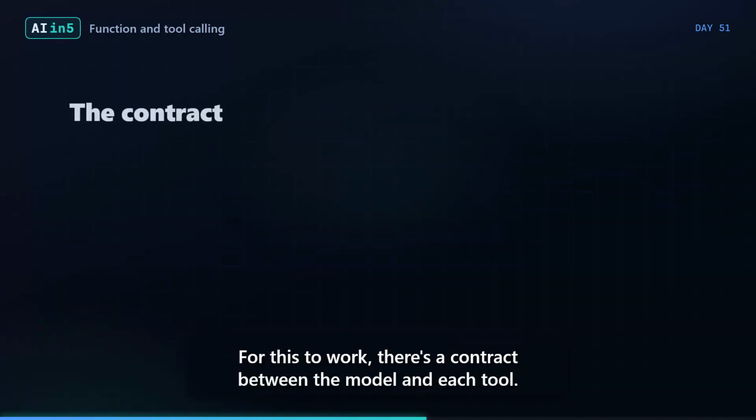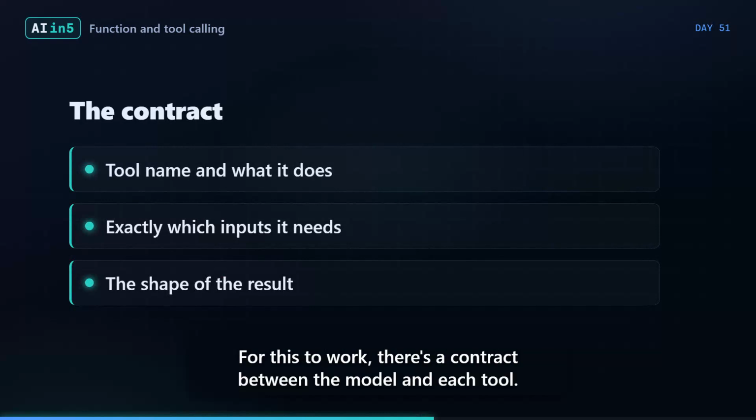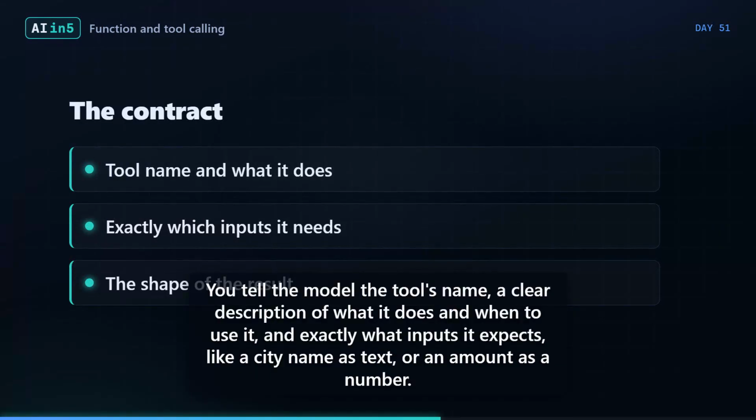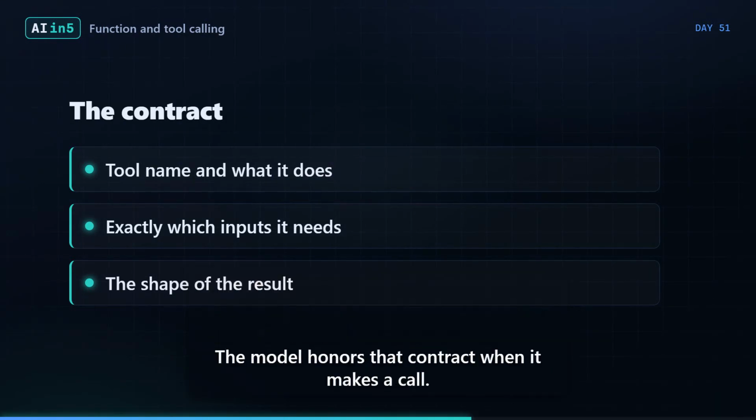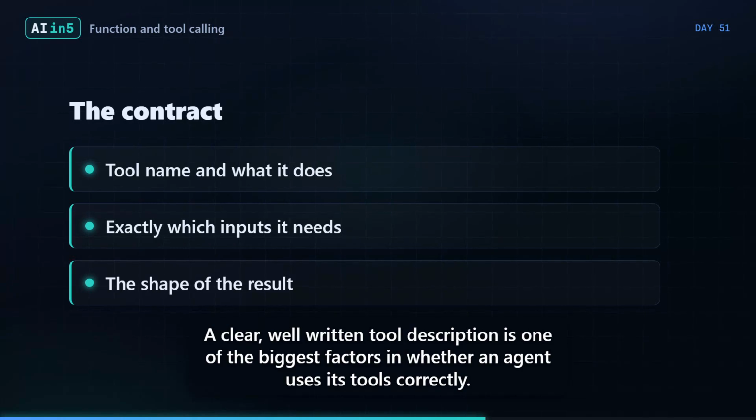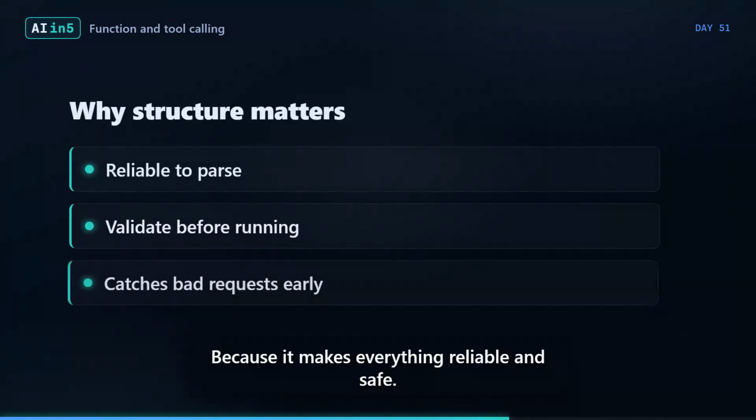For this to work, there's a contract between the model and each tool. You tell the model the tool's name, a clear description of what it does and when to use it, and exactly what inputs it expects, like a city name as text or an amount as a number. The model honors that contract when it makes a call. A clear, well-written tool description is one of the biggest factors in whether an agent uses its tools correctly.